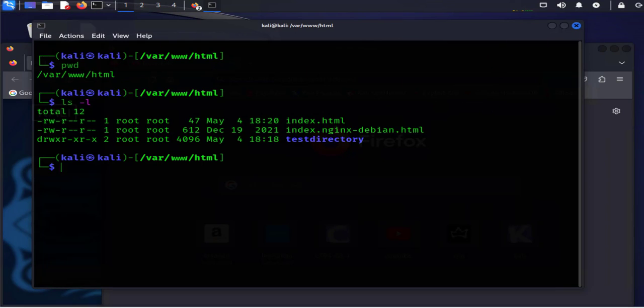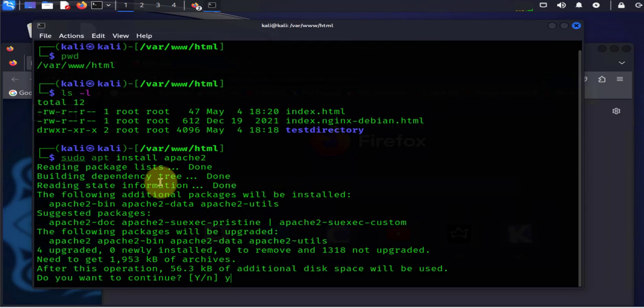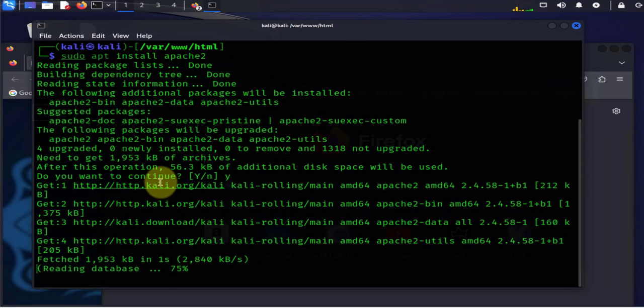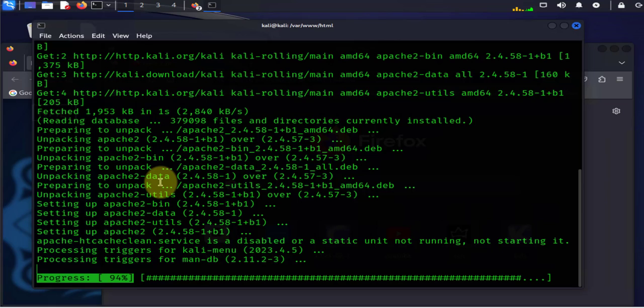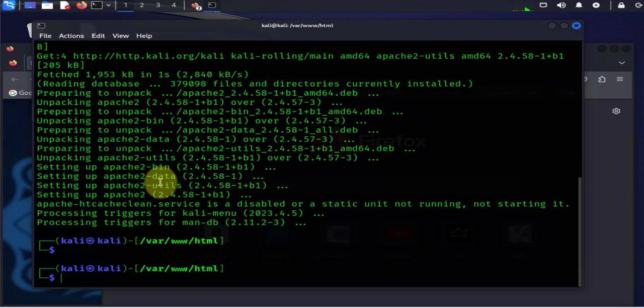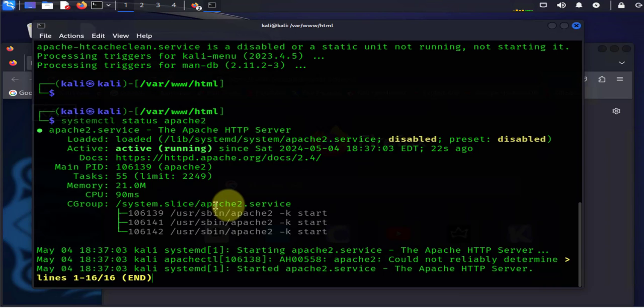Now, I'm already logged into my Kali Linux machine and I'm on the terminal. Now, if you don't have Apache installed, it's a quick install. All you have to do is sudo apt install apache2, and press Y for yes. That should install Apache for you. Okay, once we have Apache installed, we can check the status of it. We can say systemctl status apache2, and it's active and running.